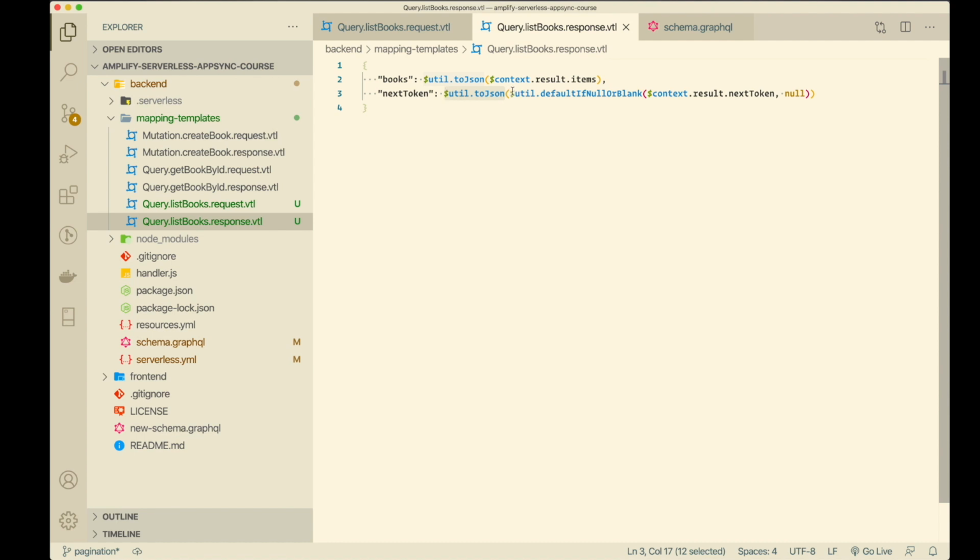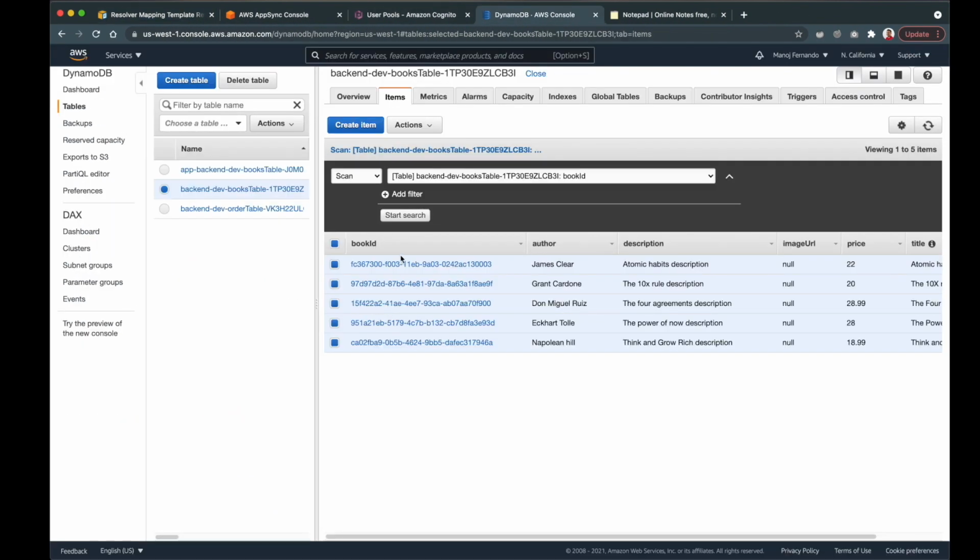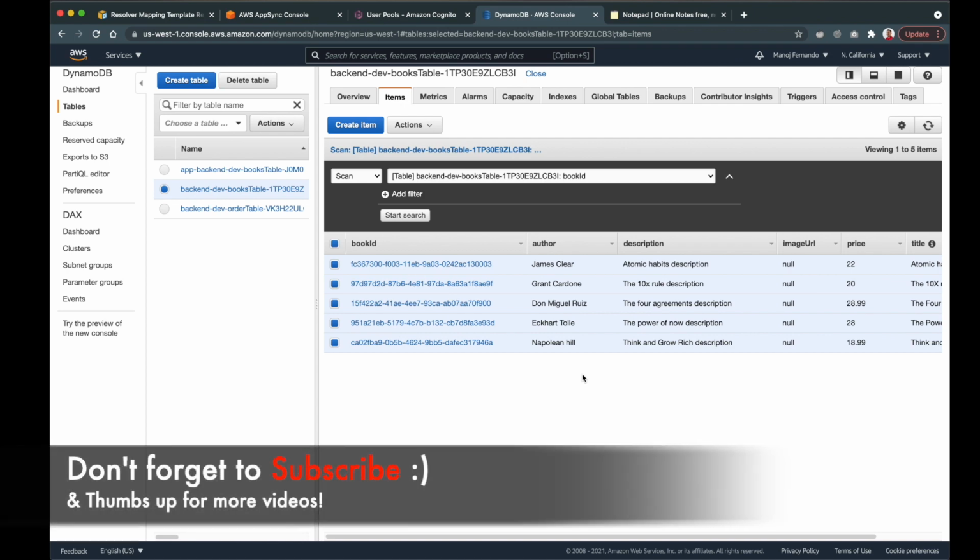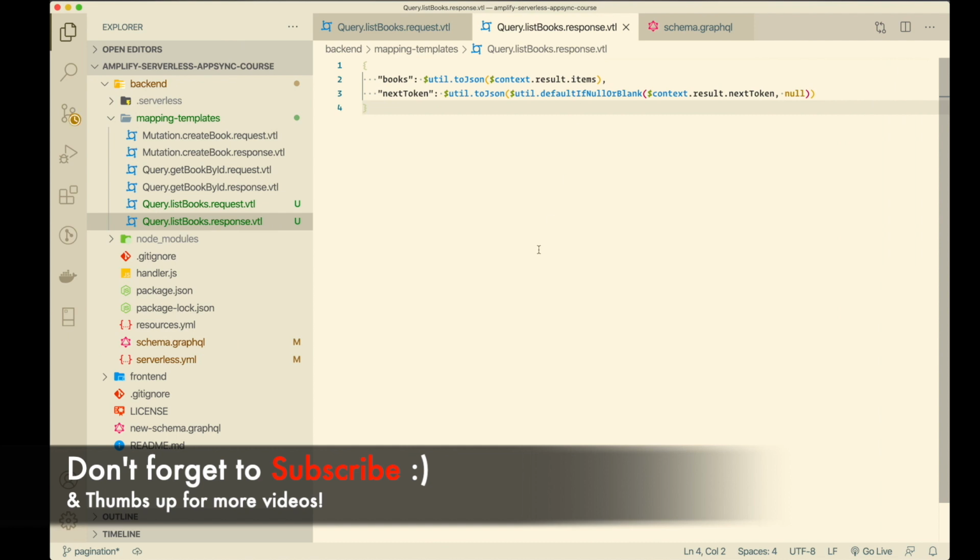But here I'm using another helper function, and that is default if null or blank. What this does is, if the next token is empty, then it will convert to null. Otherwise, it will just return whatever the next token is. Because in DynamoDB, if you have read all these items, then automatically it will return the next token as an empty value. But at that point, we can return null. So from our front end, we can tell now all the books are loaded properly. Okay, I think this should do.